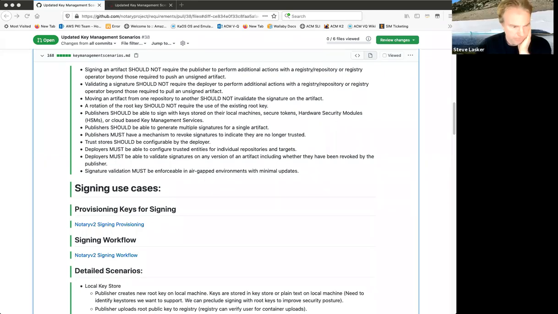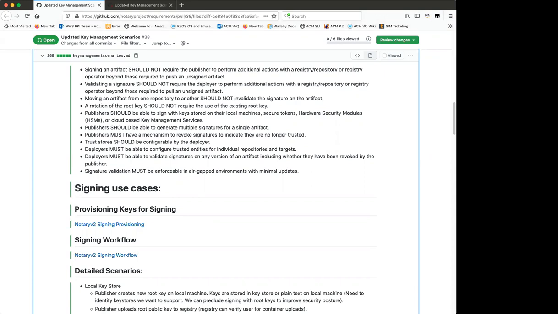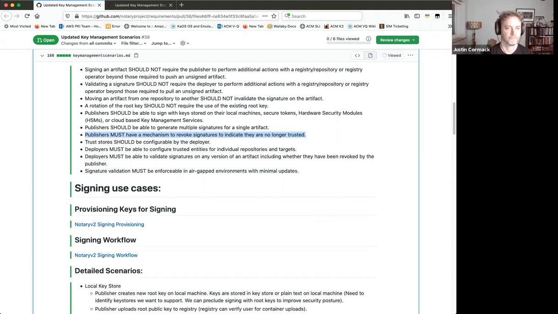Is your screen frozen? I don't know how you would know that. The top of your screen says signing an artifact should not require. Is that where you're at? Oh, sorry. I can highlight it. Gotcha.